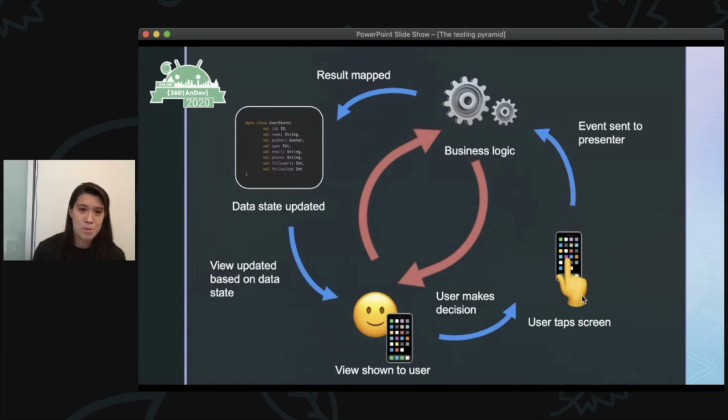And also, I didn't want to put another arrow in here because I thought it would get a little bit messy on the screen, but the view should not go and mutate the state either. So no arrow going back this way. The state should be immutable.